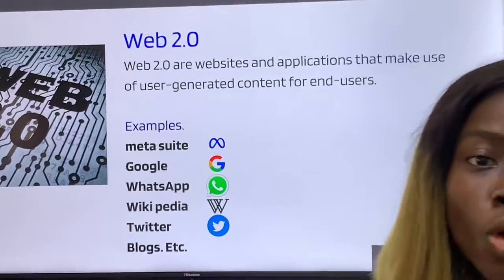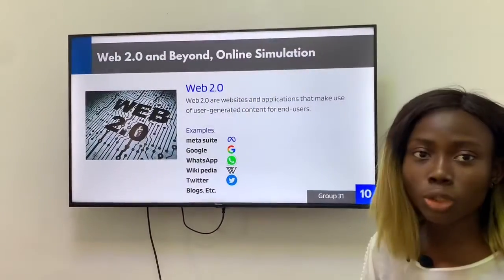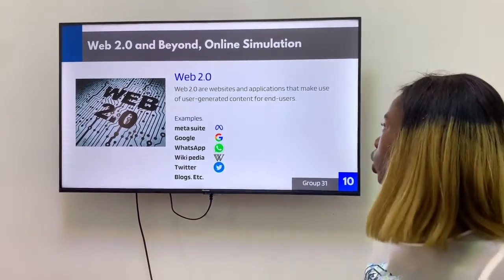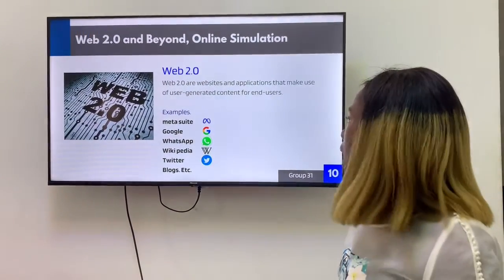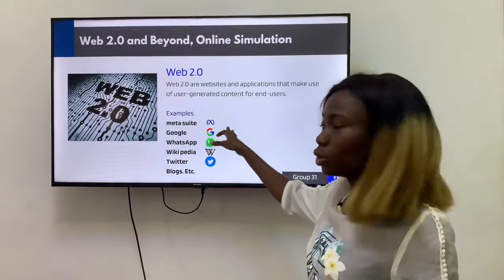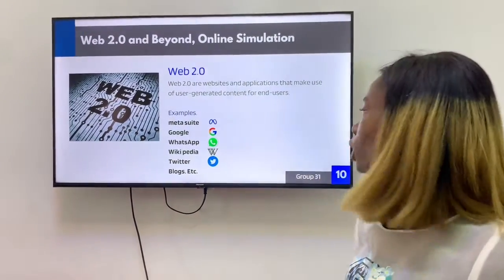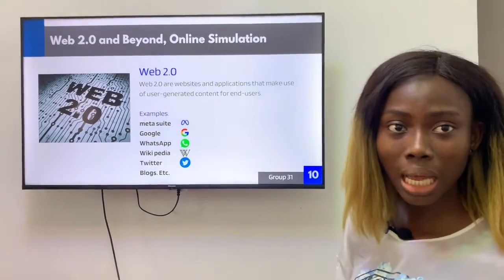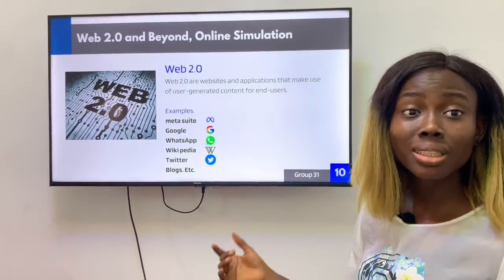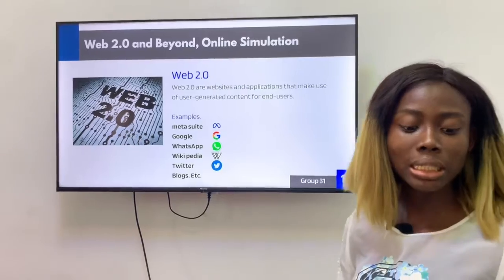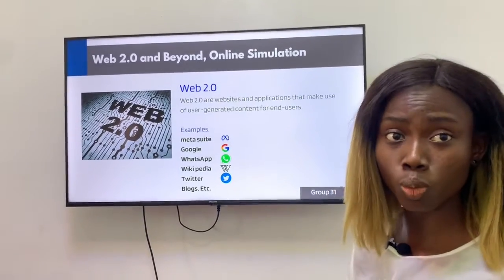So Web 2.0 are websites and applications that make use of user-generated content for end users. Examples are MetaSuite, which includes Instagram, Facebook, WhatsApp. We also have Wikipedia, Twitter, and blogs. It's less about the technologies than about the ways in which people and organizations are using the web.